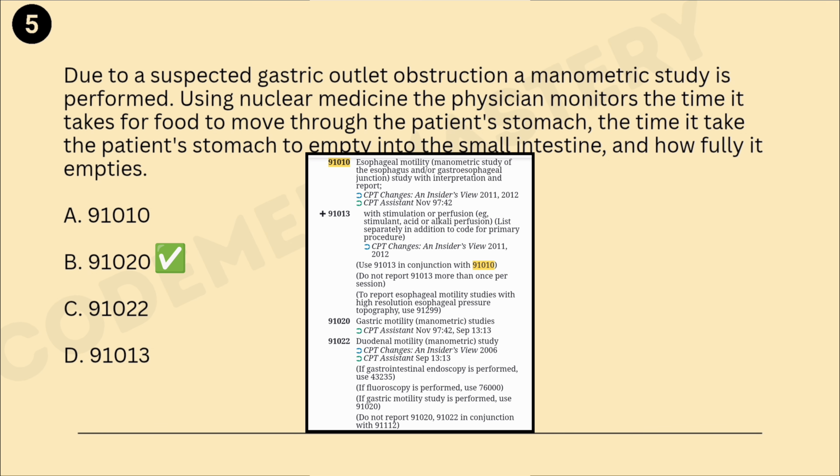You can write this down beside the code 91020. Option A, 91010, is wrong because it is for esophageal motility. It is for esophagus, not the stomach. The question is about gastric emptying. So we are using 91020. Option C is wrong because 91022 is for duodenal motility. Below that you can see a parenthetical note. If gastric motility study is performed, use 91020. So that is the correct code. And option D, 91013, is for with stimulation or perfusion. That is not given in the question.